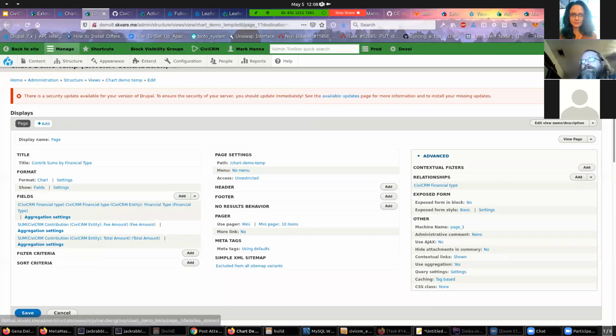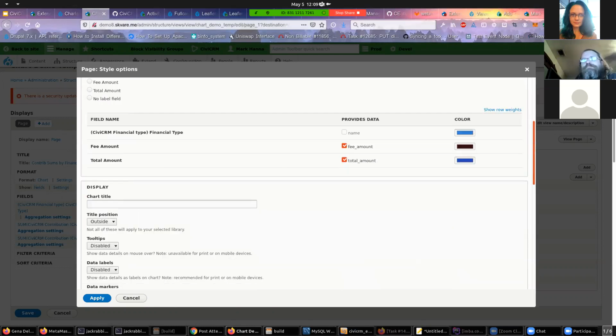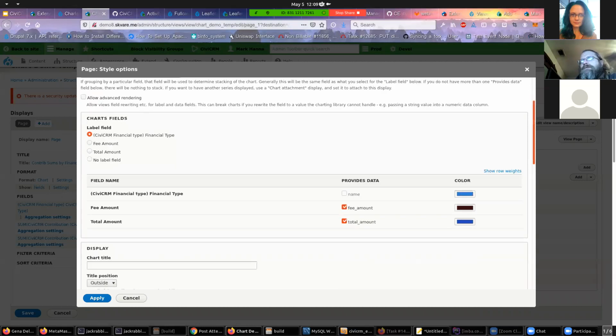And I went into my chart settings, and you choose your chart type, you choose your charting library. I used Google Charts, but there are 3 or 4 other charting libraries that one can get into if you like the look and feel of one versus the other. And I encourage people just to try it out. I've only enabled the one type for right now, but there are several. There's updates to these libraries into this module quite often.